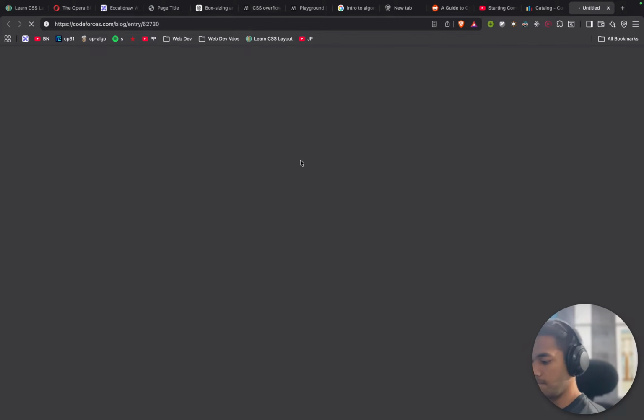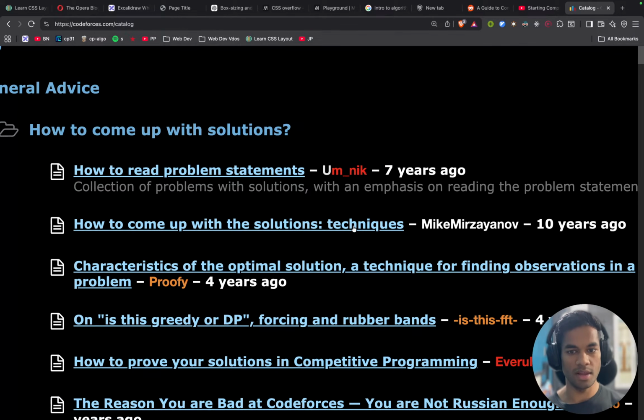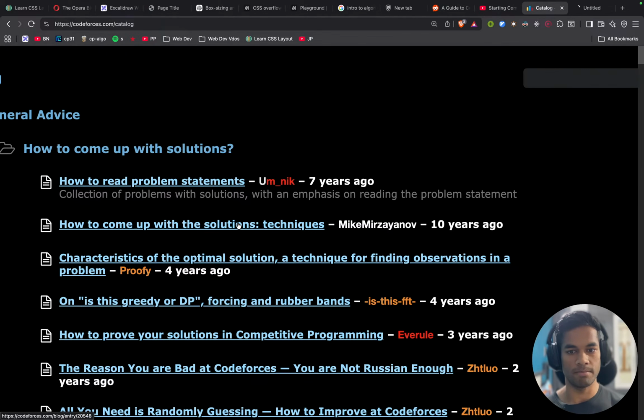It is loading. There is a thing here. I was not lying. It will come up. It is not loading, but it is there. How to come up with solutions. This might be helpful.